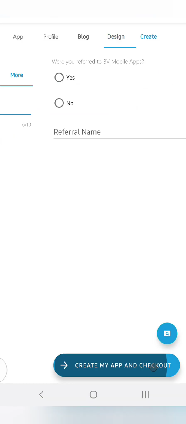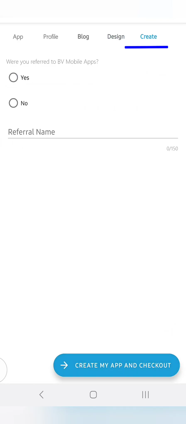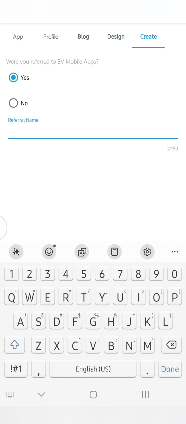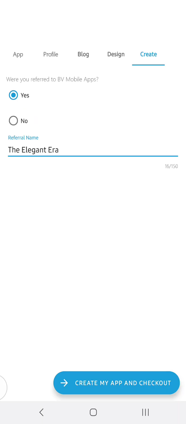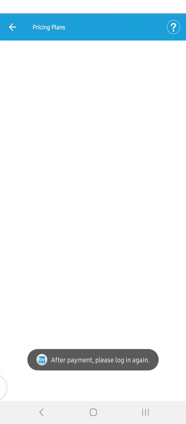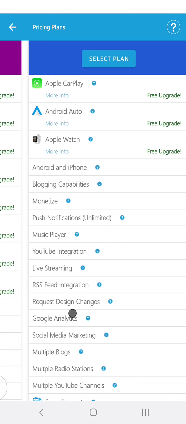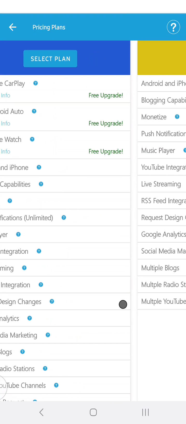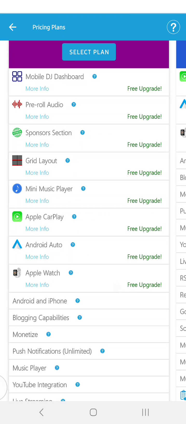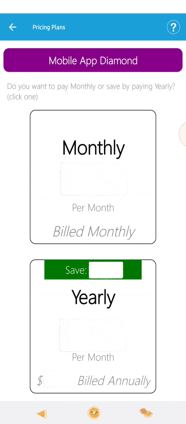All right, step 5, create your app. If someone referred you to BV Mobile Apps, enter their information in the referral field. Then click Create My App and head to Checkout where you'll see the button Select My Plan. From there, you'll land on a screen where you can see all the available plans. Just review your options, pick the one that works best for you, and you're on your way. No matter which option you choose, you can save 20% by selecting the annual plan.